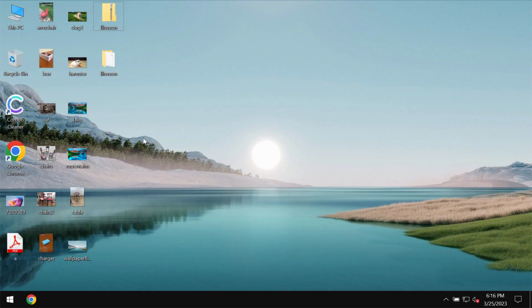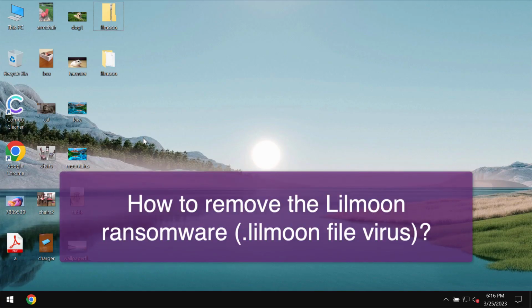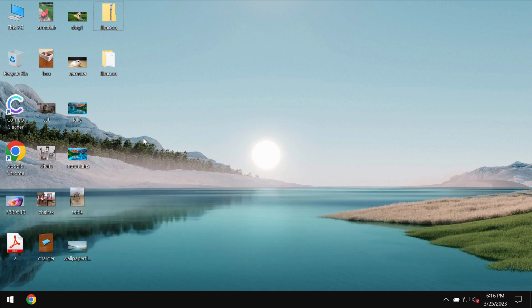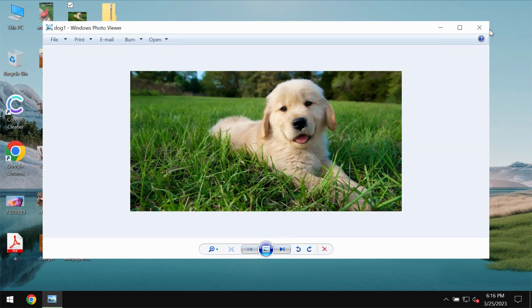My video guide will provide you with instructions that will help you to remove the ransomware called Lilmoon. Lilmoon is a special ransomware that may essentially damage the files that users store on their hard drives.